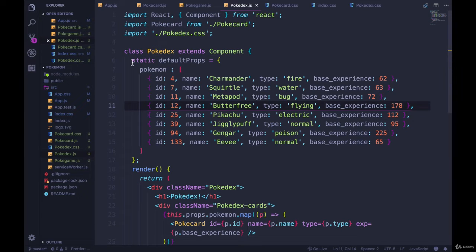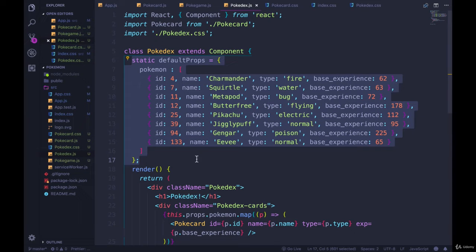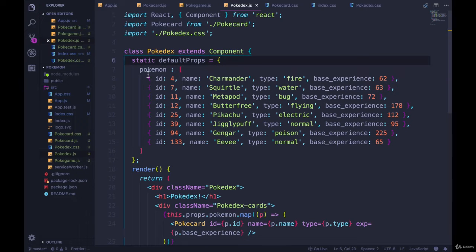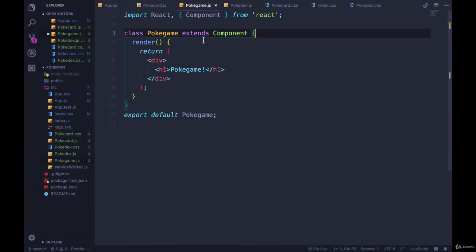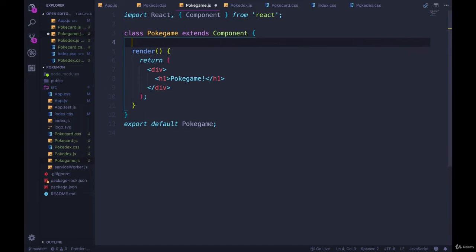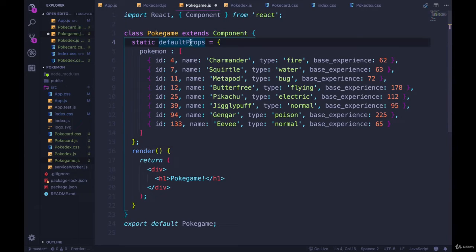All right, next up, we need to actually add in the data that we're going to use. So I'm going to steal this from over here from Pokédex. We can actually leave it here. Probably doesn't make sense to, but it's just default props, and we're going to override the Pokemon prop by passing it in. So just to show you that, I will leave it there, but eventually I'll get rid of it. And then inside of our component, we'll just add in our default props with Pokemon inside of PokeGame.